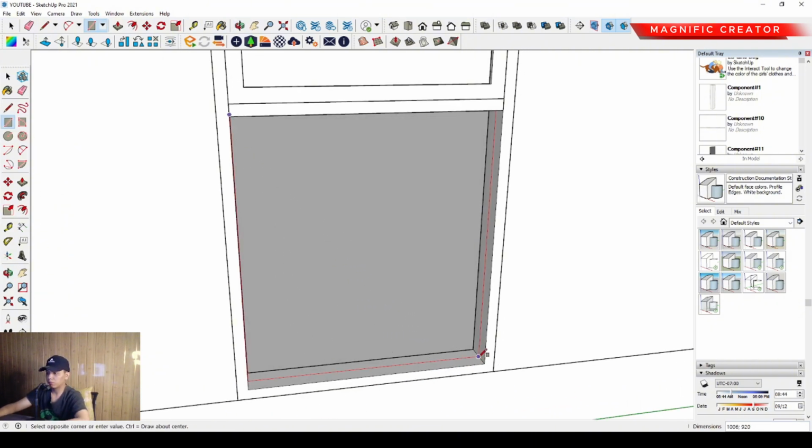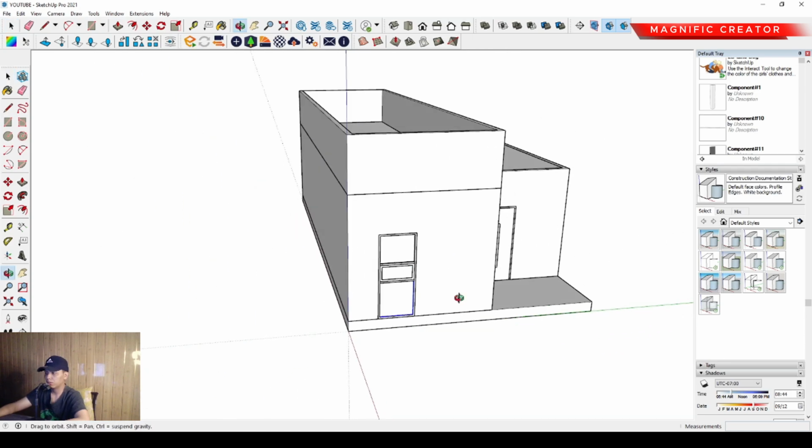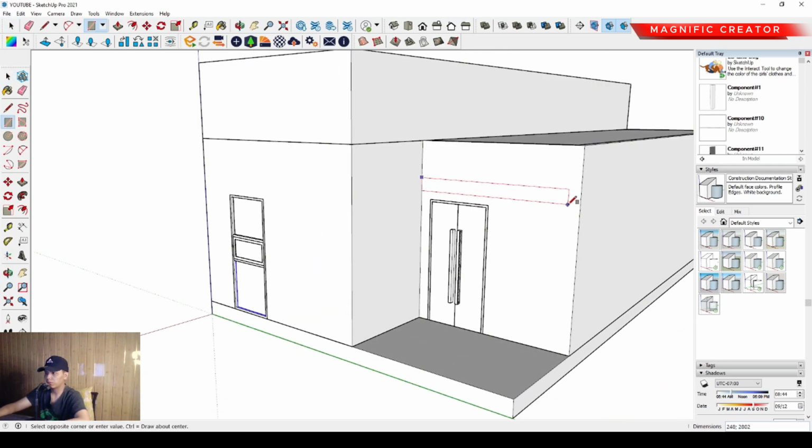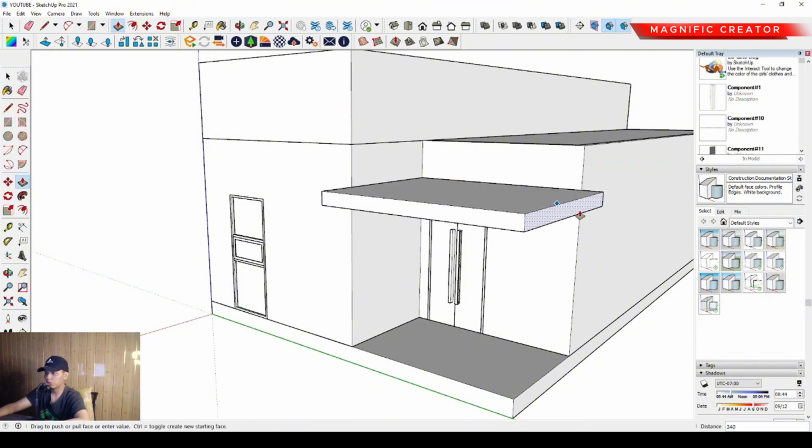Then we have to make another glass element again over there. We can just make group. So anything we can make another canopy over there and push it to the front, push it to the right side again. Okay. So then we have to make group.